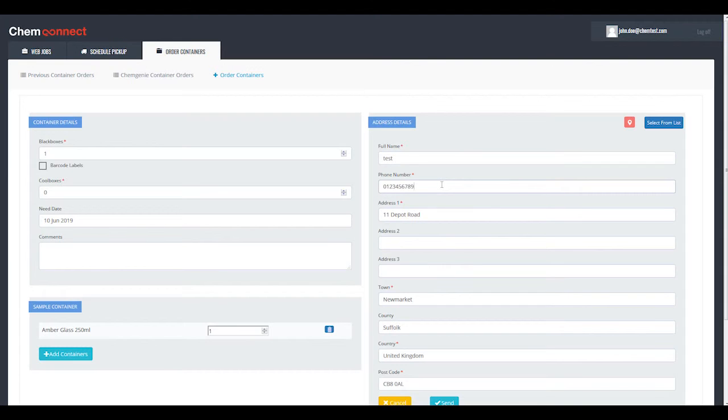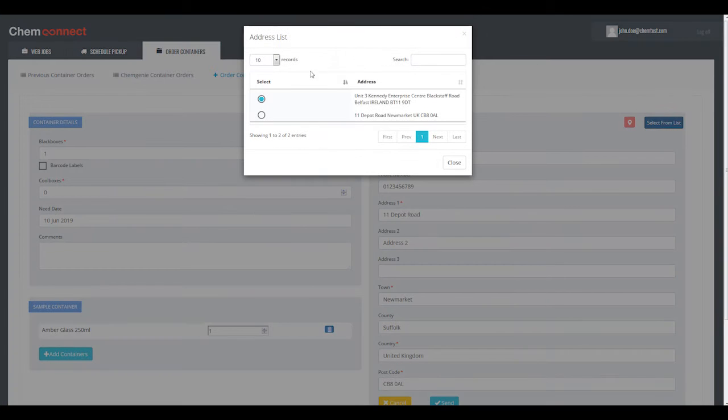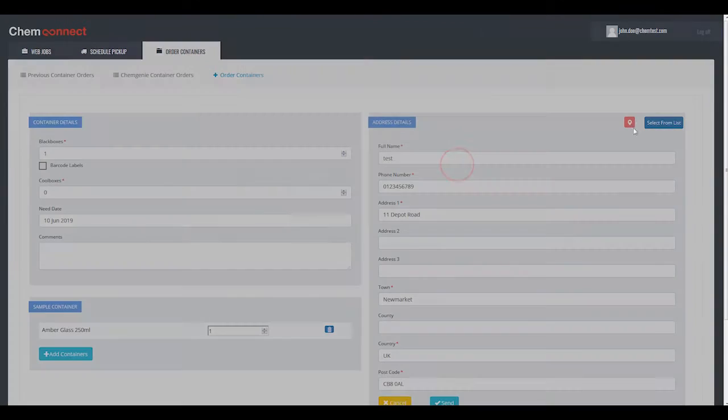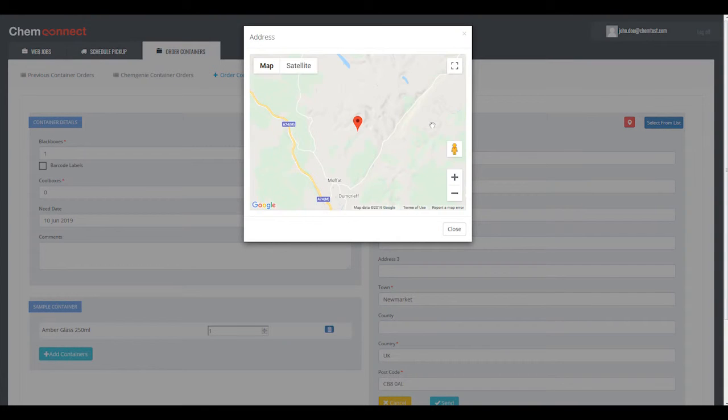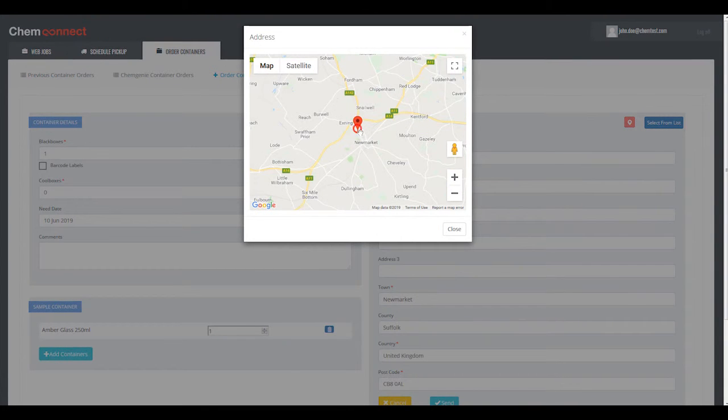Input full name and phone number for the contacts responsible for receiving the order from the courier. On the right-hand side, input the address details. There are 3 ways to do this. Input everything manually. Select from the list of all available offices we have stored in our system, or click the pointer icon to bring up the map. This will automatically use your location to save the address details to the form.